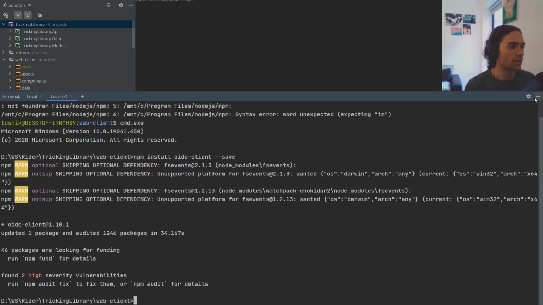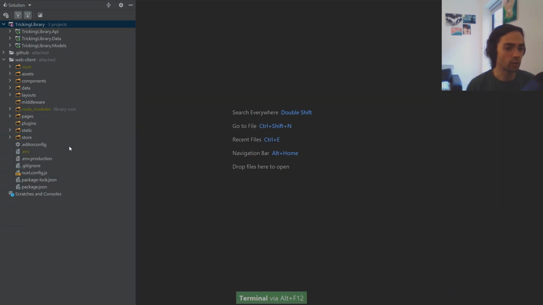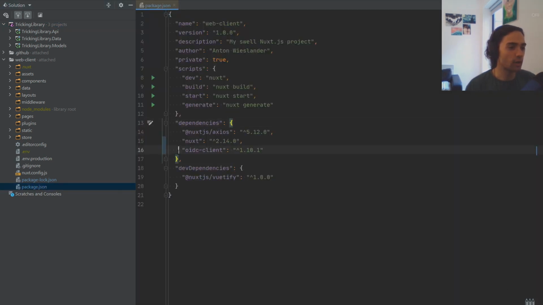Okay, so here we are. Let's go ahead and just do npm run dev, so we will start up the application and then we can work through actually setting this thing up, right? So our package.json, if we open this up, it should now include oidc-client, right?